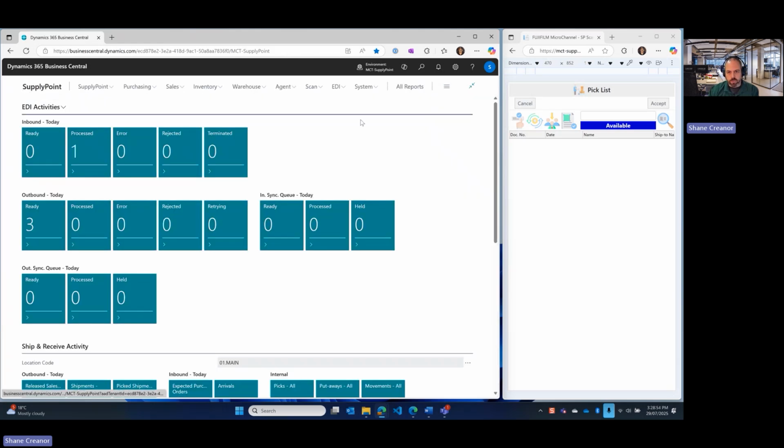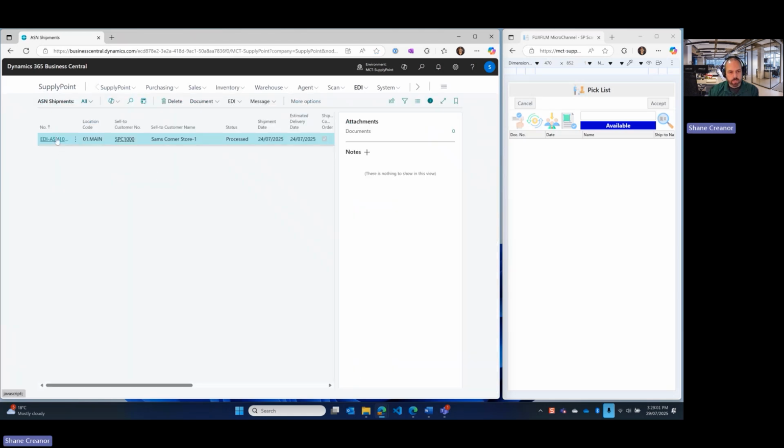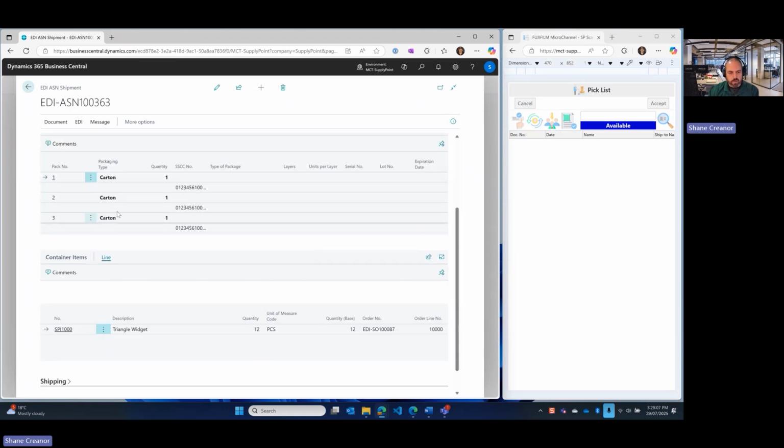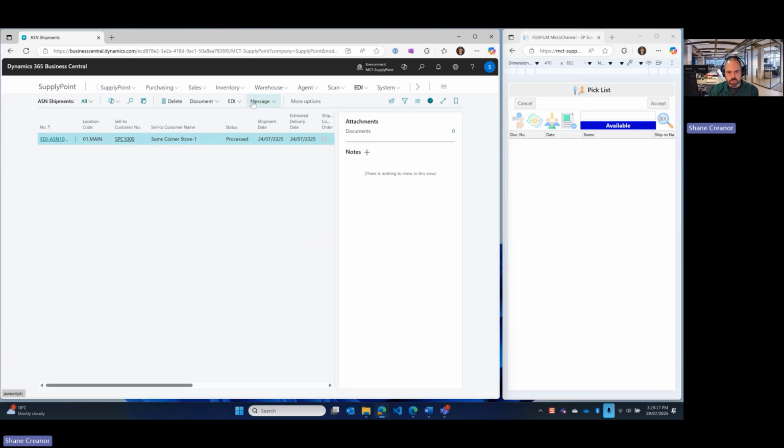What do they look like for real? If we go and have a look at the GS1 ASN shipments, that's the electronic version of the ASN we created. As you can see, it looks a little bit different. If I close that down, you'll notice it's got simple cartons. And down the bottom here, I can see there's 12 triangle widgets. If I select this one, I can see what's packed in it. It's just a different representation of the same thing you saw previously.